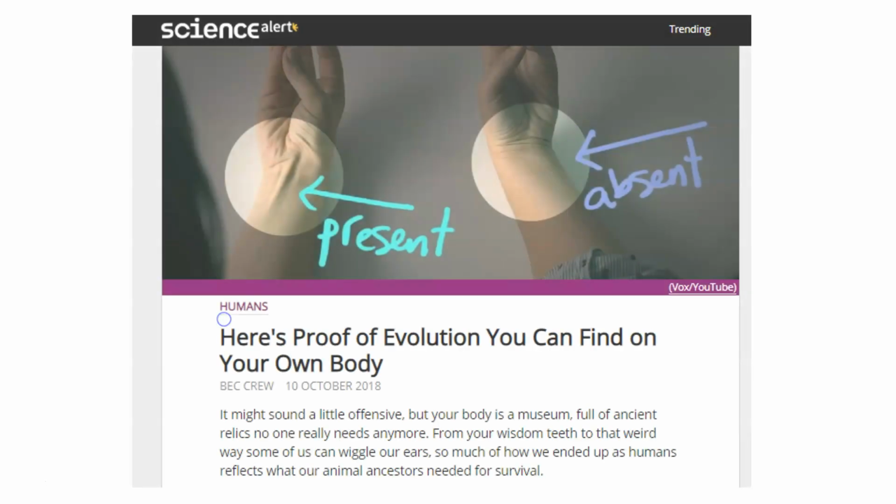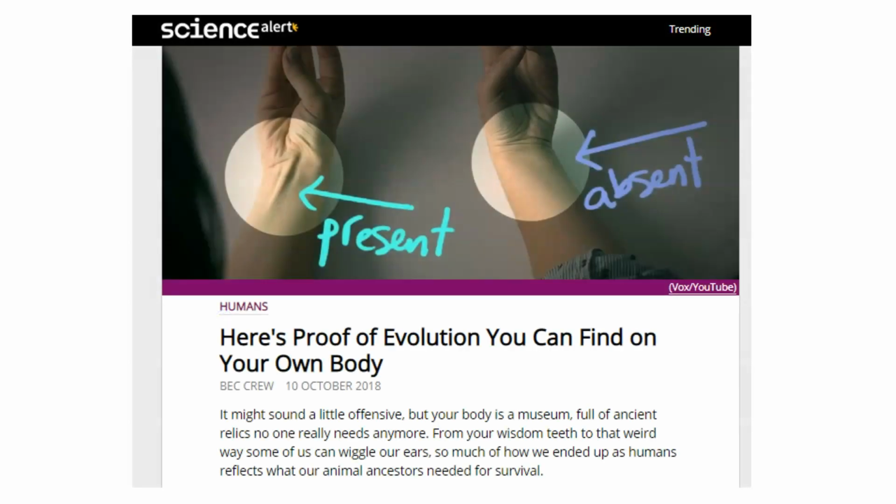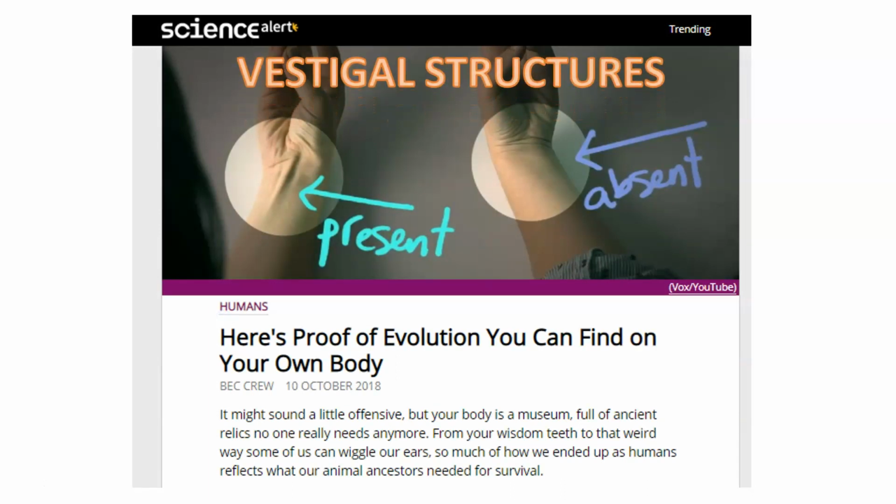Well, I might just have some evidence that you can find right on your own body. That's right, on your very own human body. Your body is a museum full of ancient relics that no one really needs anymore. We call these vestigial structures. Your wisdom teeth are a good example of a vestigial structure. We have them, but they don't really serve a purpose anymore.